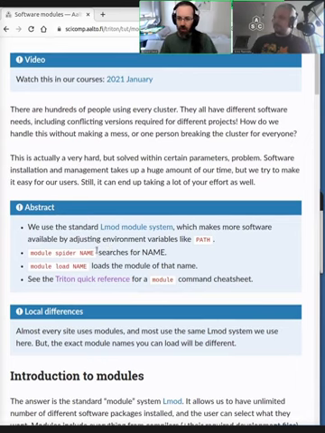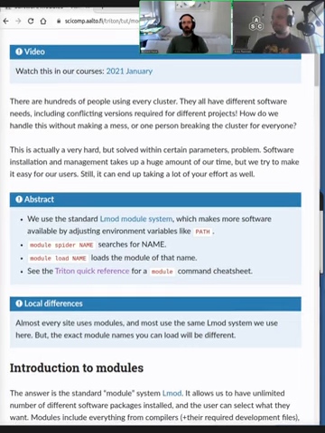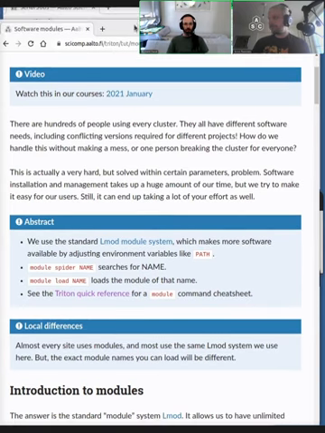So module is a tool that lets us manage multiple versions on the cluster. Basically, instead of making Python 2 or 3.8 available for everyone, you can do module load Python/3.8 and it will load. Or module load OpenFoam/whatever version number it is.